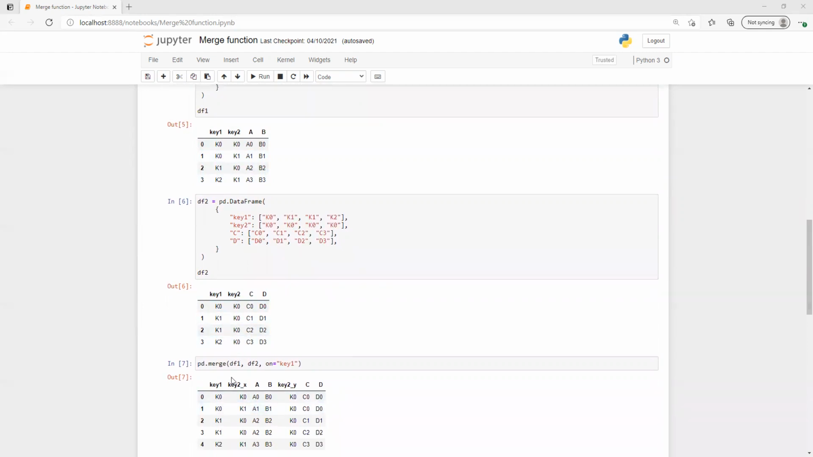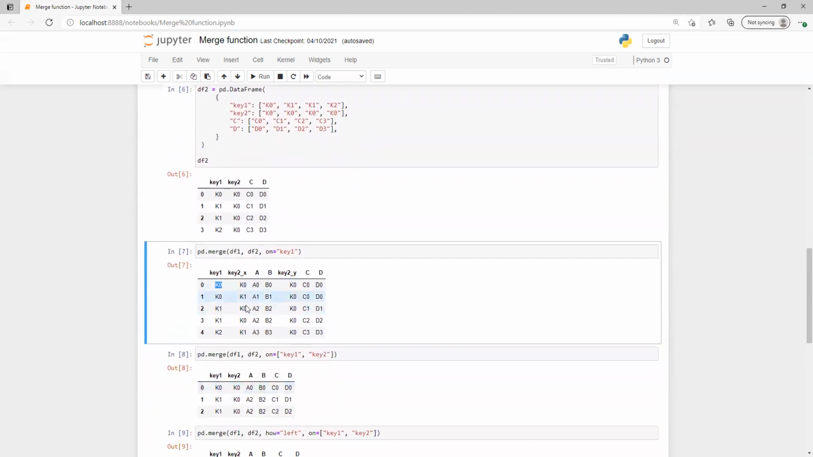In this one, we need to remember one thing: since we have the same column names in both data frame 1 and 2, by default it gives the suffix X for the first and the suffix Y for the second. It will provide some suffix by default so that we can know they are from different data frames. So we can see for K0 again, we have A0, B0 and C0, D0, and same for A1, B1, but since here there is only one row, this row is also matching, so it displays C0, D0, and similarly displays for all those values.